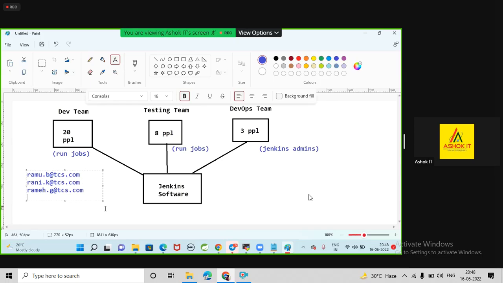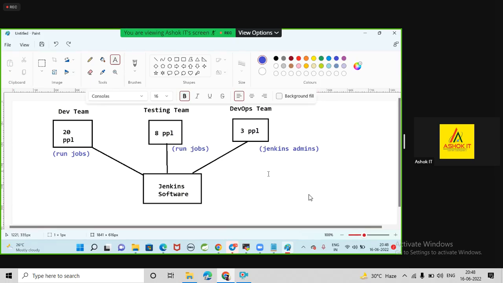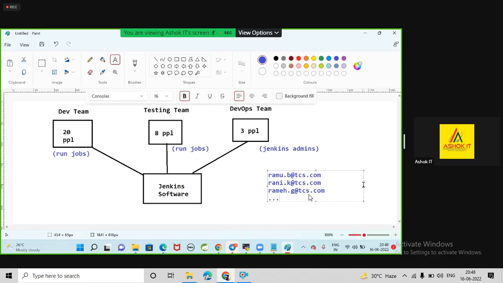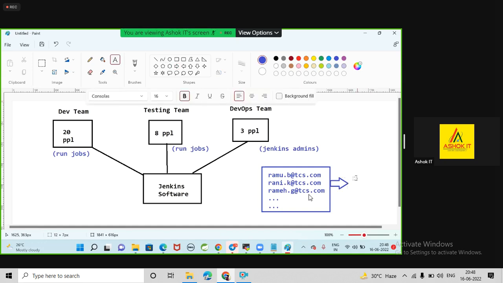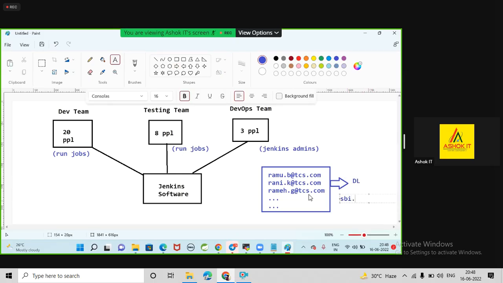So that's why in the company, for all the mail IDs of our project team members, one DL will be created. That is called a distribution list. Suppose our project is SBI, they will create SBI team@tcs.com. This is a group mail ID.